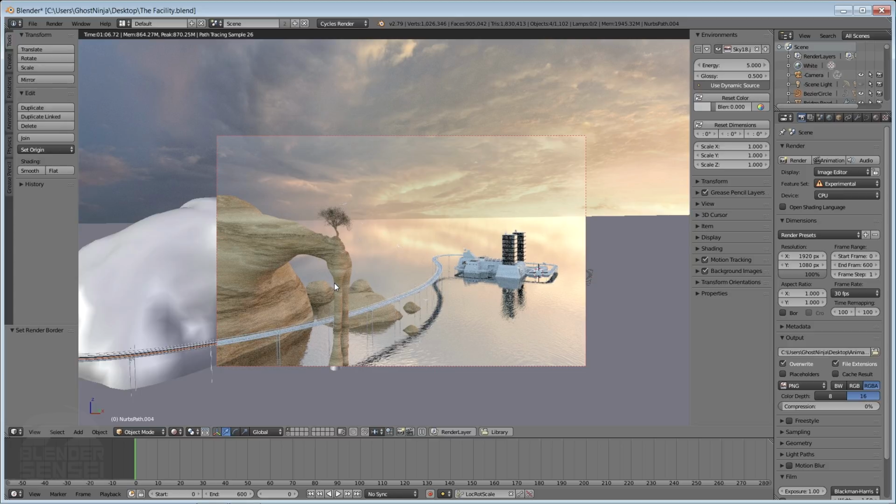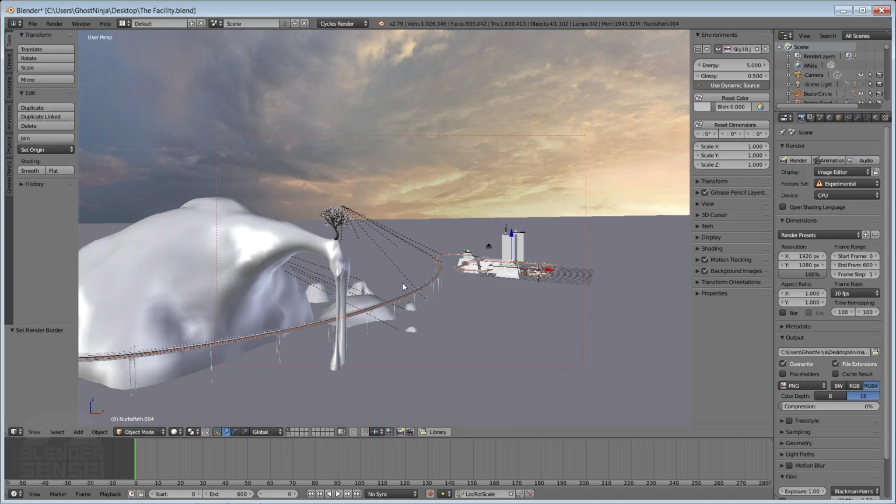Okay, that's enough about Alchemy. I'm going to press Shift Z to turn that render preview off. One more thing I want to mention about this Use Dynamic Source button here.